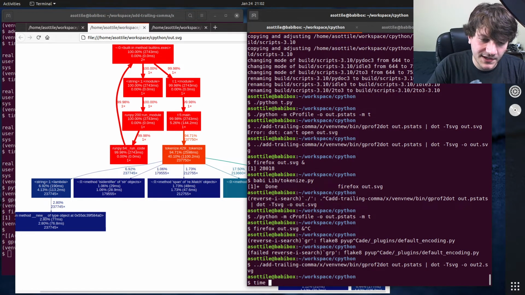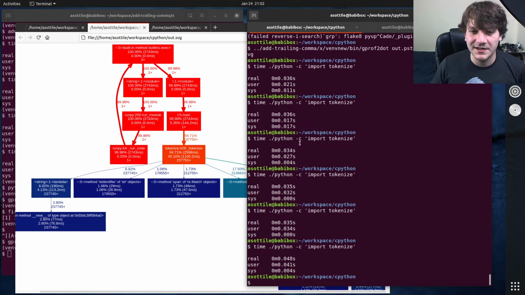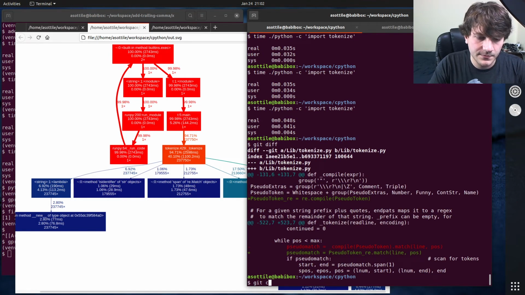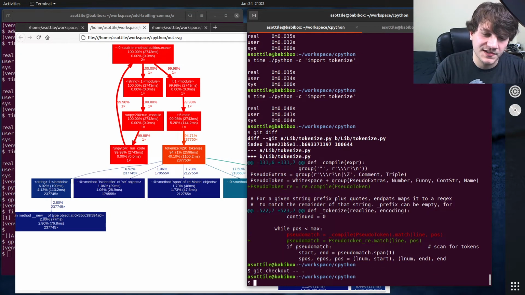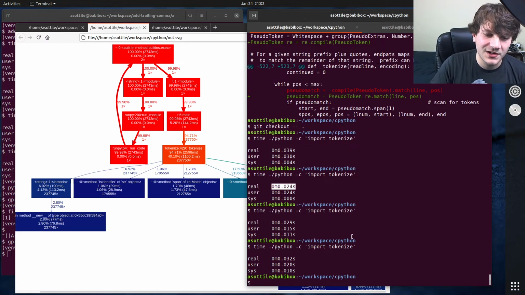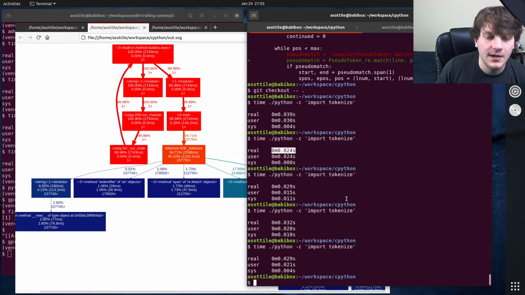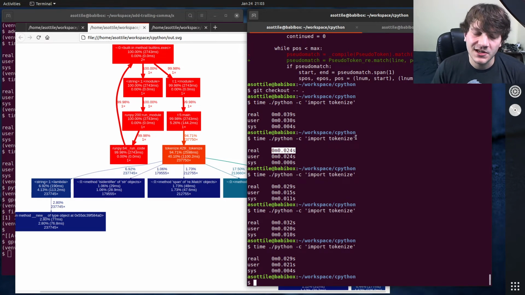If we do time python -c import tokenize, and some non-scientific profiling here, you can see that it's taking about 35 milliseconds to import that, whereas, we'll actually just get rid of this patch, because it's already committed now, it was taking 25 milliseconds. So it increased the import time of this module significantly, because it had to compile that regular expression. And compiling regular expressions is kind of slow.